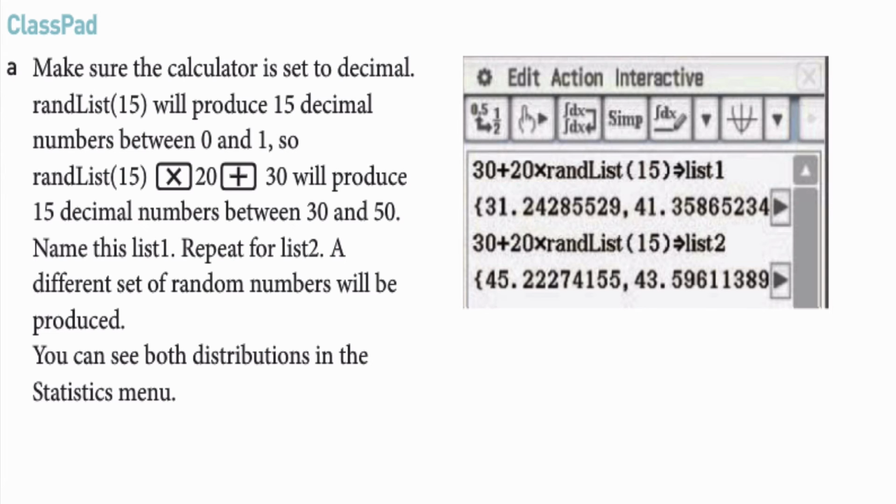So here's the steps that you would go through to do this. We want to be in decimal mode. We're going to use this function here called randlist. Randlist will give us a list of random numbers of a certain length. In this case there's going to be 15 of them. So randlist 15 will give you a list of random numbers between 0 and 1. But what we've done is we've times it by 20 and added 30 to make sure that we've got numbers between 30 and 50. So imagine a number between 0 and 1 we've times by 20 and then we've added on 30 to that number there.